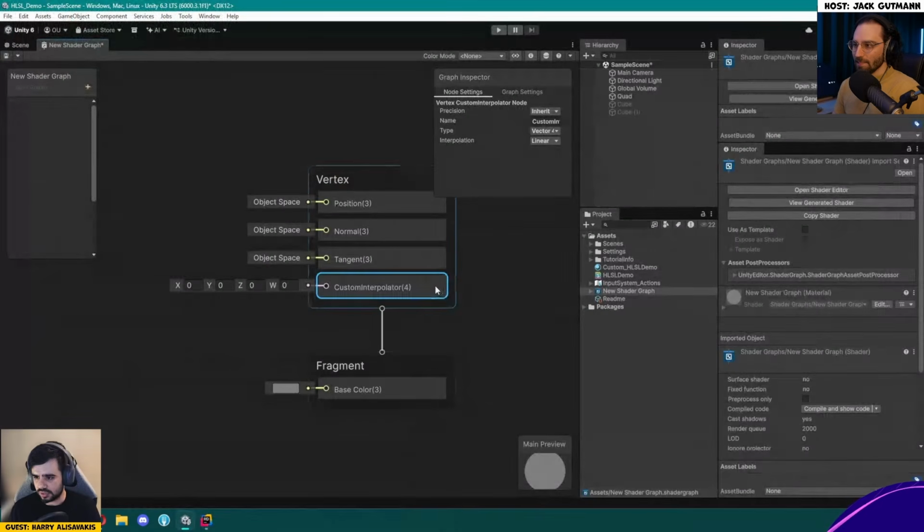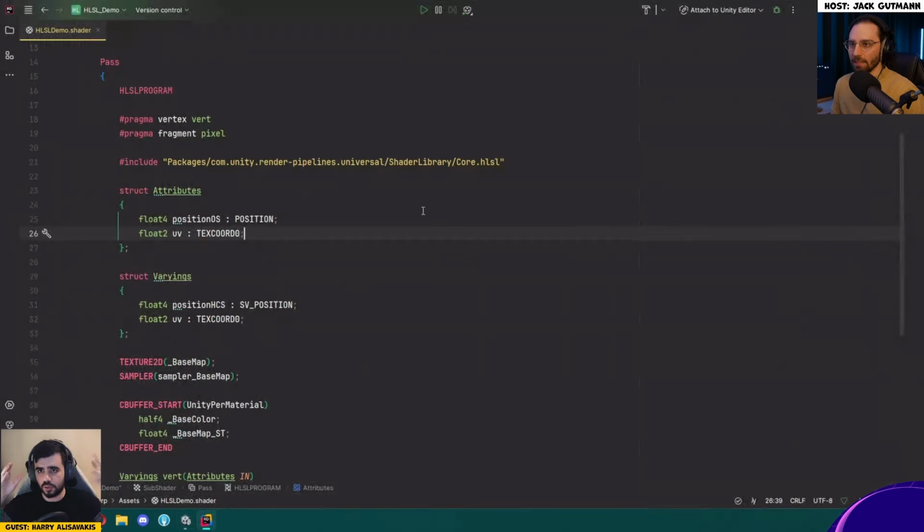An interpolator sounds fancy. It essentially means that you have data going from one stage of your rendering to the next stage of your rendering. Like a pipeline of production, right? Exactly, station to station. And they actually interpolate, very literally.